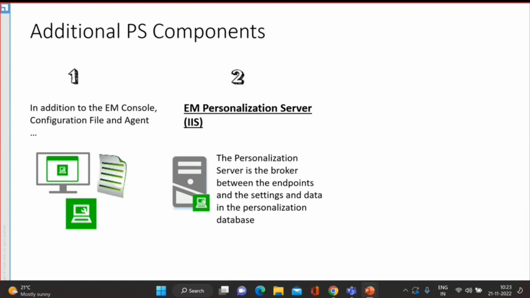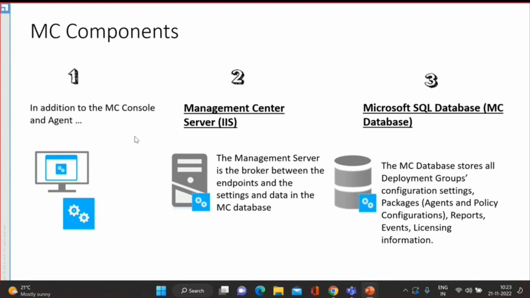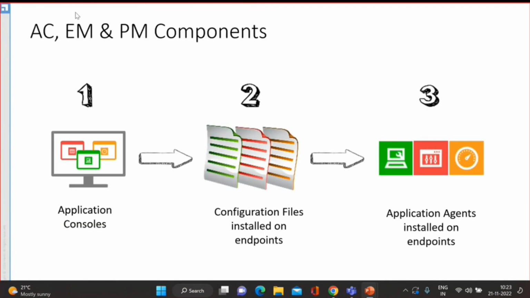If I go one slide back, one more slide back, here you can see AC, EM and PM, right? So application control, environment manager and performance manager. I said all three have their own agent, right? The agents are installed on the endpoint. So all three configurations will get downloaded.